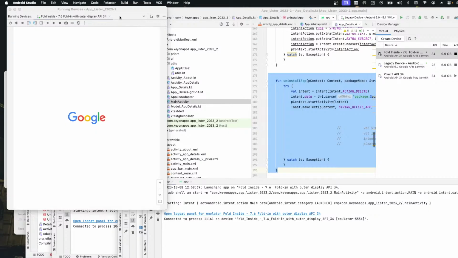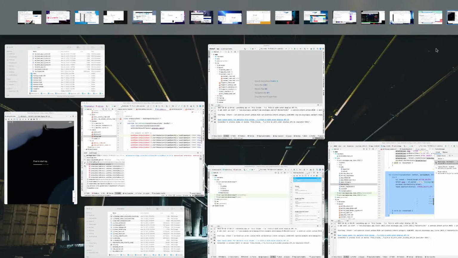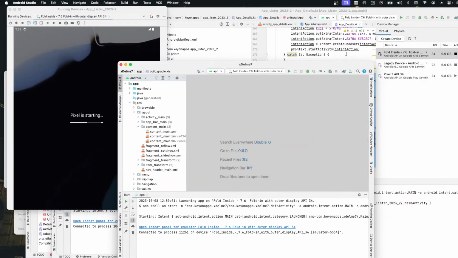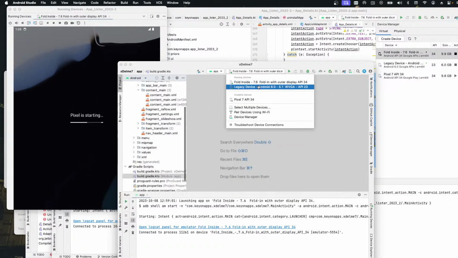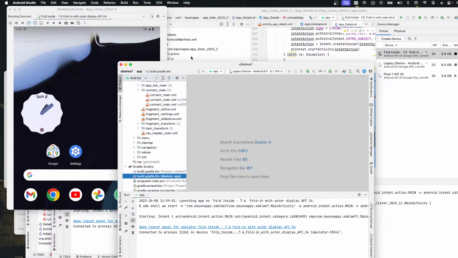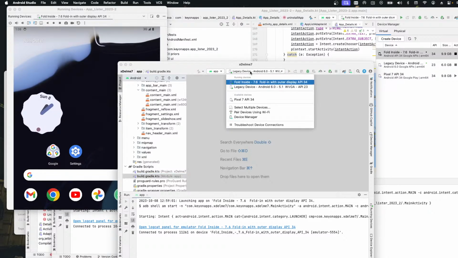Okay, so we'll wait. So now, what I want is when I fold and unfold, I want it to, Dell 7, legacy device. Because what really makes me happy is I have a view for phone view and a view for fold view, because I have a fold. So that would make me happy to see that.